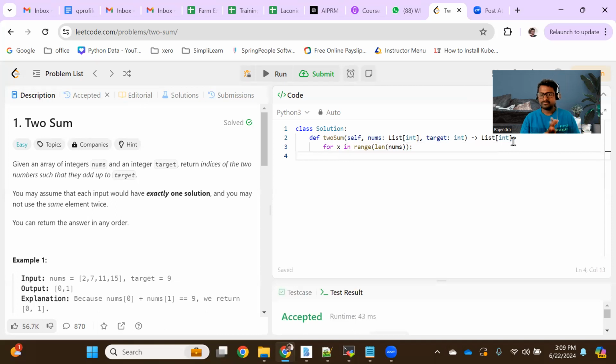Now I want to find a number that we want to search for in the second loop. So what I can do is number to find, which is equal to target minus nums of x. So this will give nums of x, which we are subtracting from the target. And then in the next for loop, for y in range, we want to start from x plus 1, the next element of x.